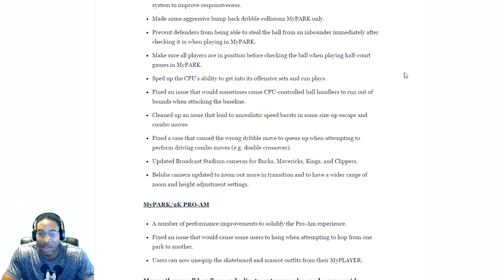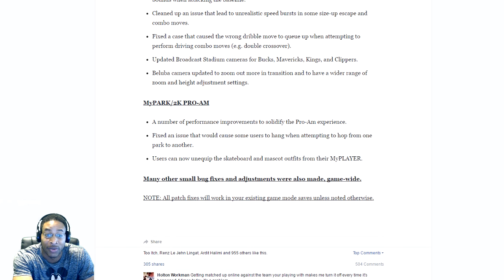Updated broadcast stadium. Nobody cares about that. The broadcast stadium cameras. Okay, whatever. And Baluba camera updated to zoom out more in transition and have a wider range of zoom height adjustment settings. So the Mike Wong camera is fixed, I guess. I'm gonna see how that works. It always was backwards to me, though. It's like Baluba is a reverse angle, but you know, it is what it is. Hey, I guess when you're there, you can tell them, hey, put this in the game.